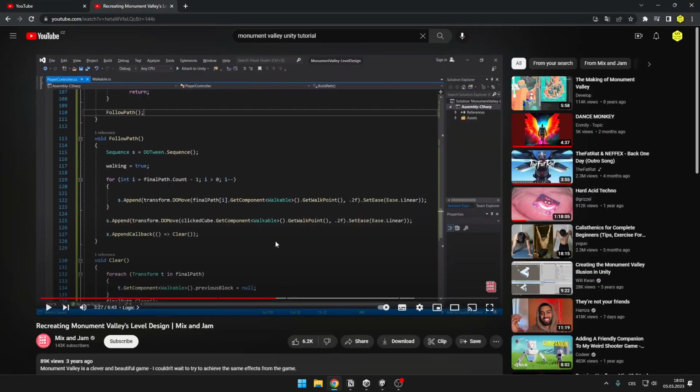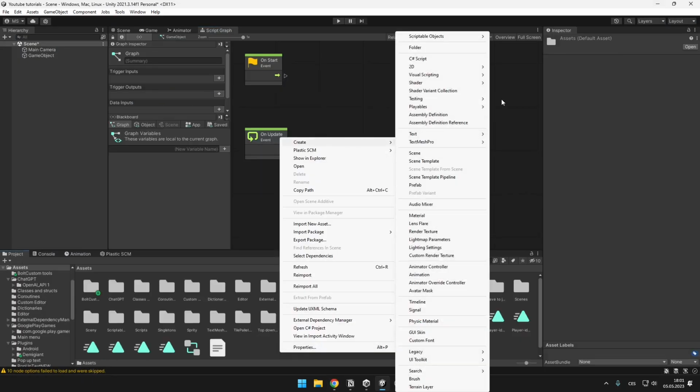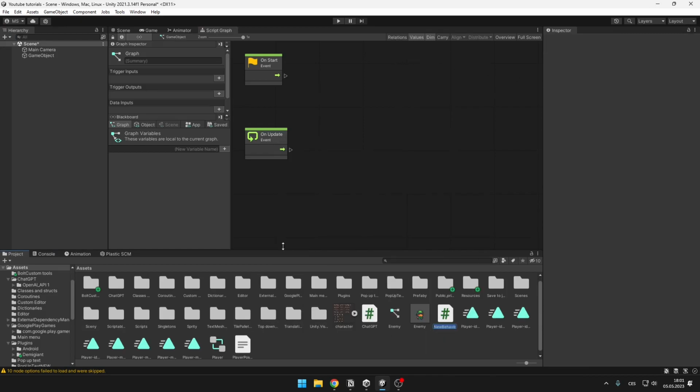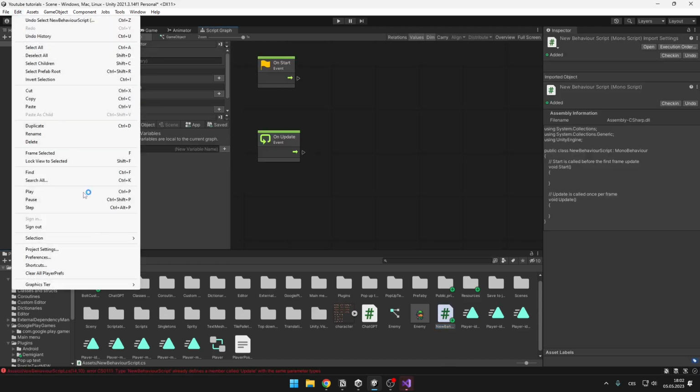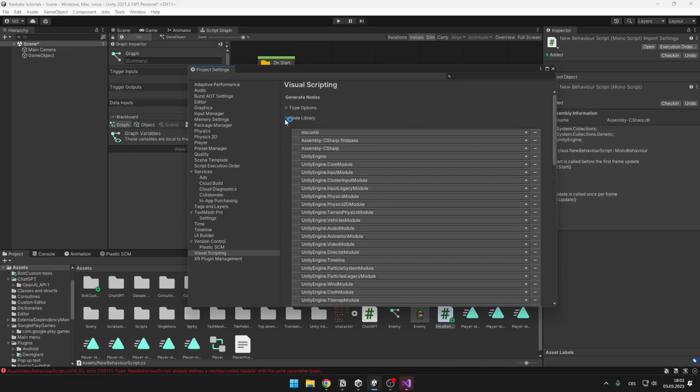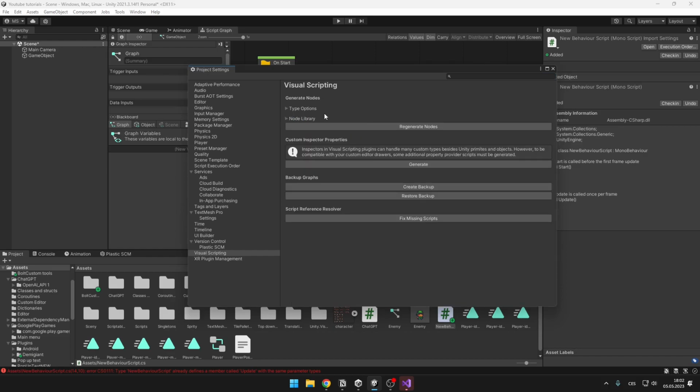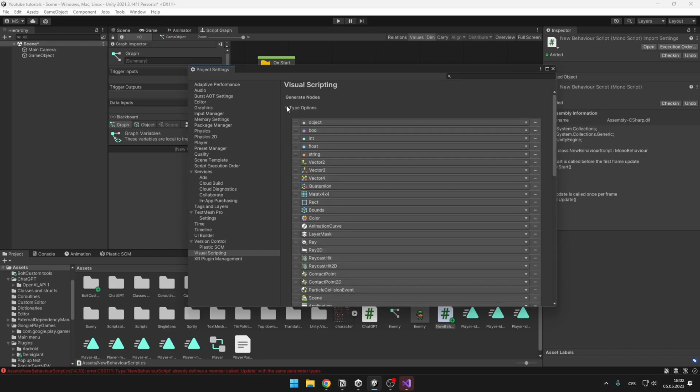Well, the method that I used is that I took a look at the stuff that I need to add, for example the DOMove, and then I will create a C# script which will just help me to identify which package I need to add. Because when I go back to the project settings, now we have added the node libraries, but for all of the other stuff that we want to add, we'll need to be using the Type Options.